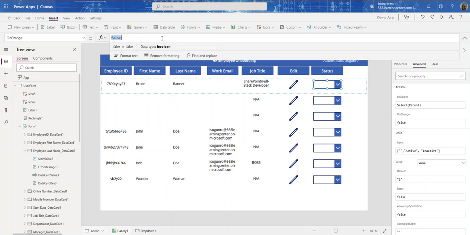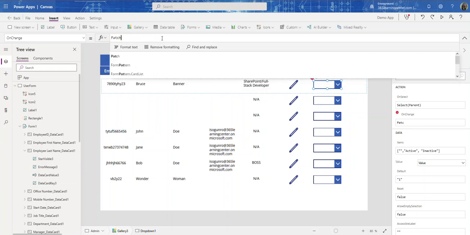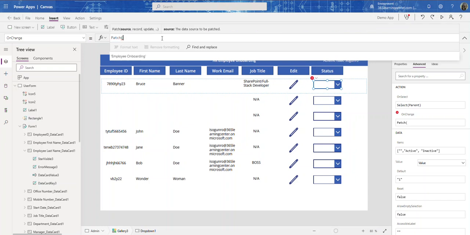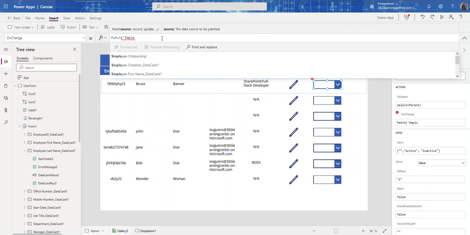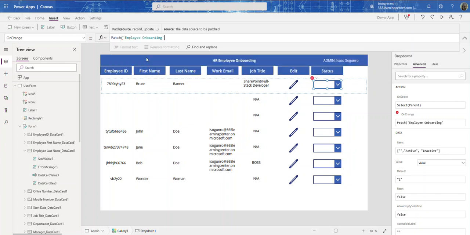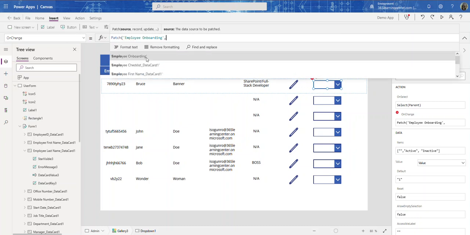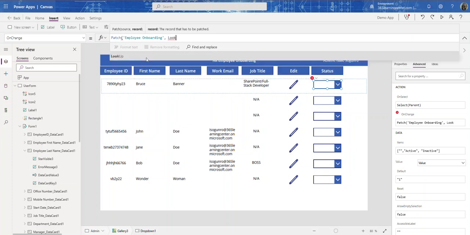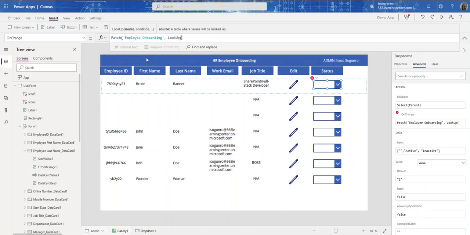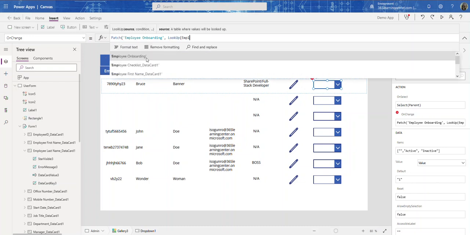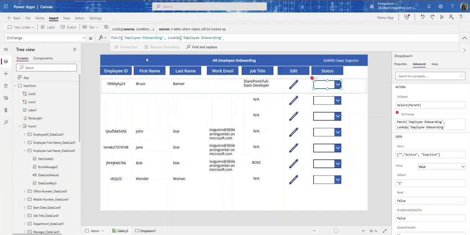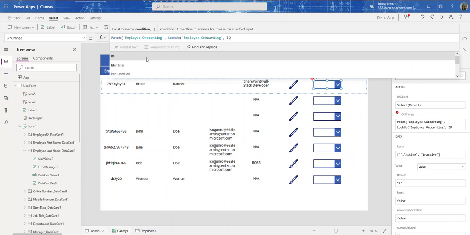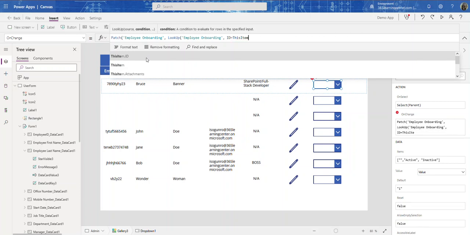So the way we do that is we're gonna say patch. And when we patch, what are we patching? It's the employee onboarding, our list name. And we're gonna do a lookup. So the reason we're doing a lookup, let me do this real quick. We're doing a lookup where the ID of the list is equal to the ID of the item that we're currently in right now. So this item.id.